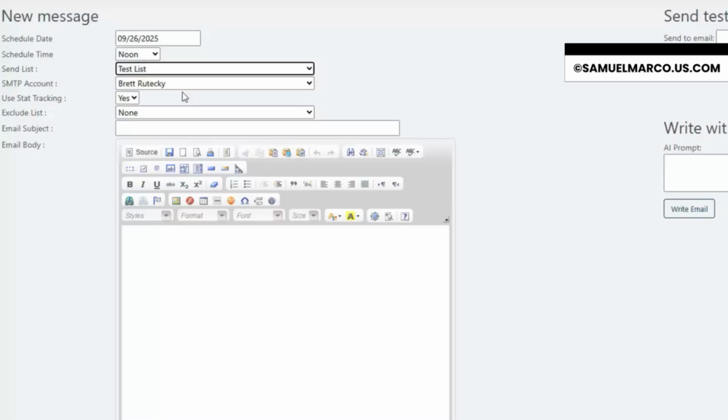It's going to ask you if you want to exclude a list. So you're going to send to a list, but you can also exclude subscribers on another list. And this is a powerful feature because if you're promoting a product, you can create a list of people who have already bought that product and exclude them from your future emails. This is more advanced, so if you're just getting started, it's not something you really have to worry about just yet.